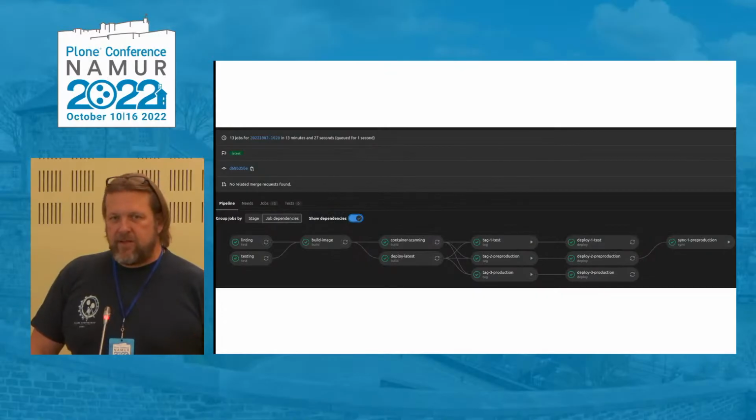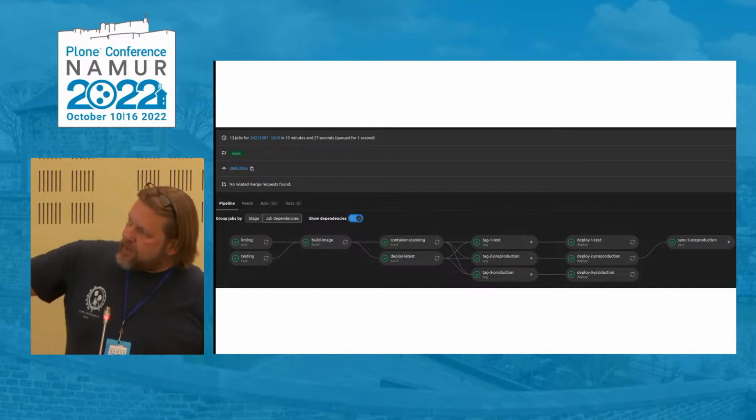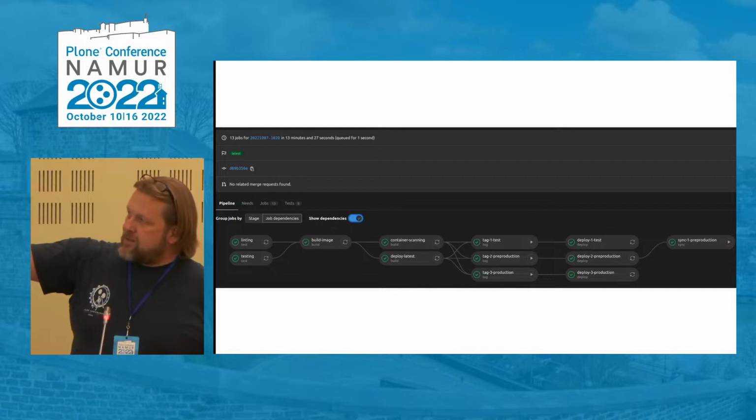So that's the idea why we have the separate instance. And then we have a pre-production instance, works the same. You can press the play button there, then it sets a tag, deploys to test, and the same for pre-production, deploys to pre-production.